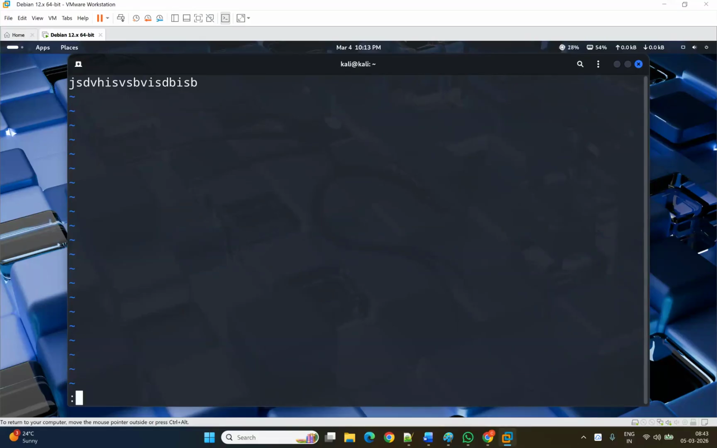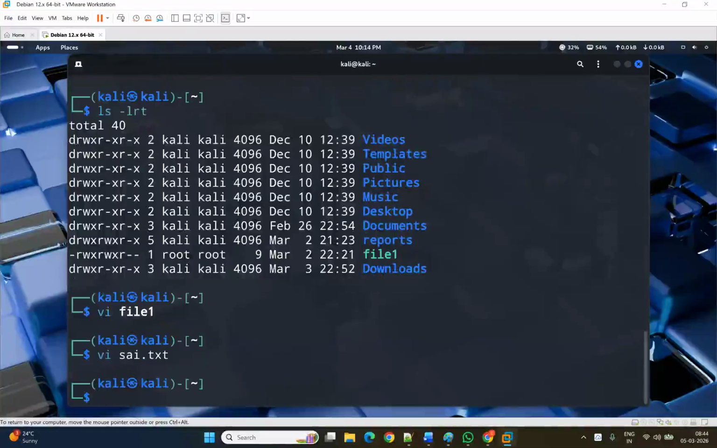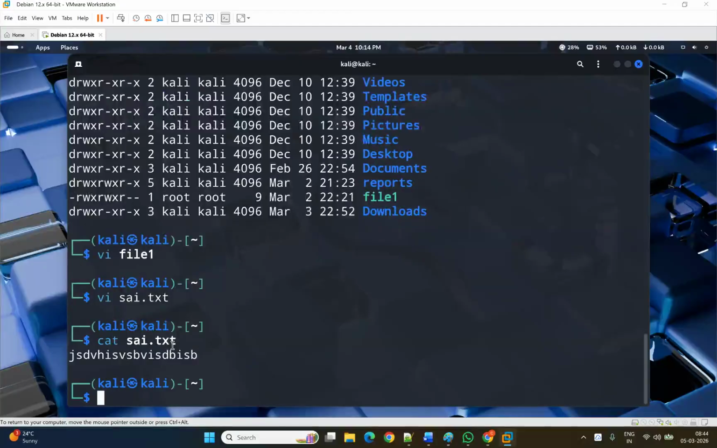If I give Q directly, it means you don't need to save anything, you just quit. But I need to save what I've written. So you need to give W for write and Q for quitting, and then I'm going to press enter. You can see I came back to my terminal. That means you wrote something, added something, and saved it. So I want to check what is inside this file. I'm going to do cat psi. You can see you can preview that with the help of cat.